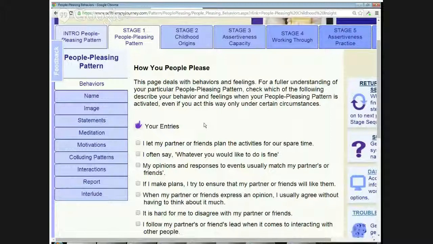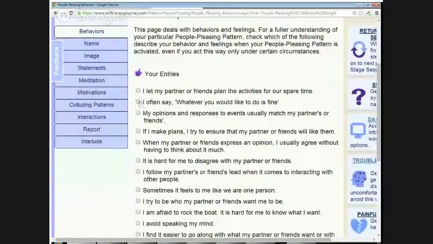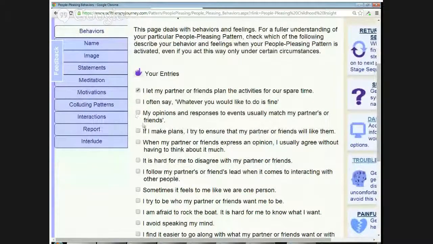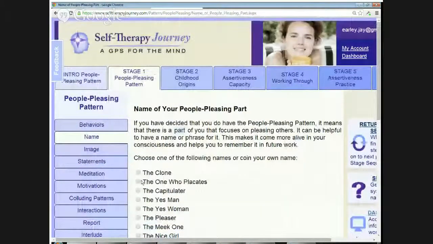So if you're working on the people-pleasing pattern, this is the example we have here, you can see that there's various things that you might feel or think. And so you can check off whichever ones seem to fit for you. I'll check off a few of these. And of course, like all things, you can also add your own. I'll just put a little stuff in there. That adds it.